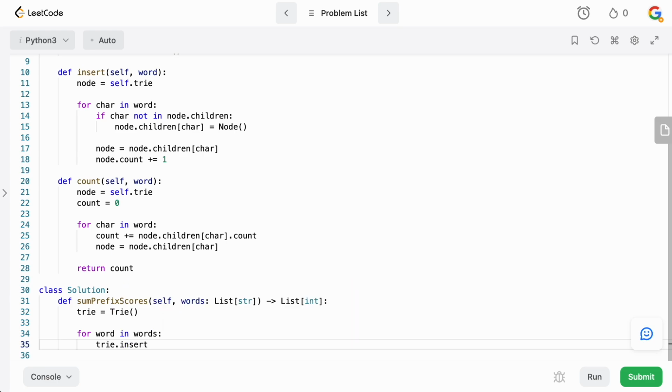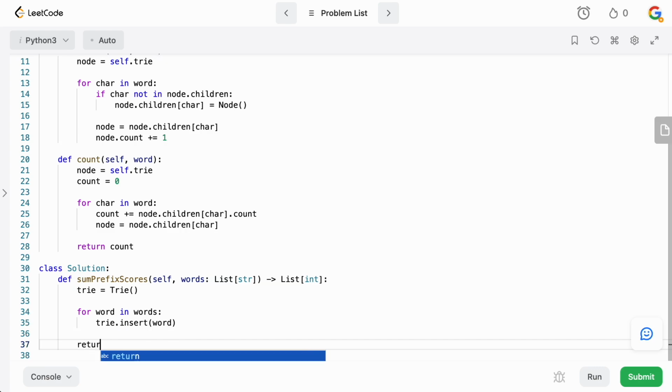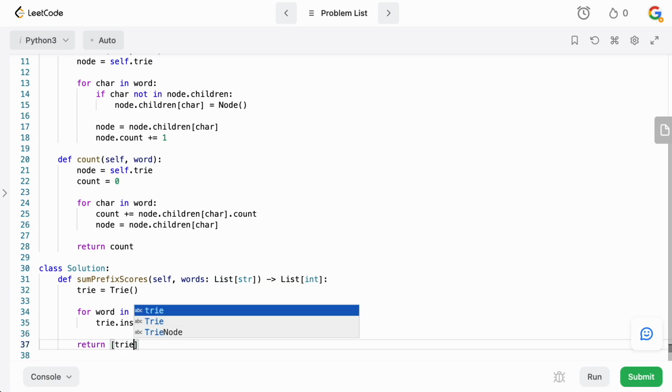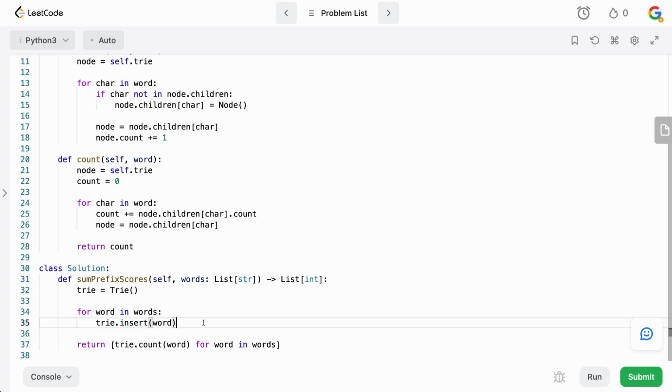So we're going to insert each of the words into our trie. And now what we want to do is simply return trie.count. So we're going to count for each of the words. So we're going to say trie.count(word) for word in words. Like I said, the first pass through is to actually create the trie and insert all the words. The second pass through will basically just be getting the count for each of the words.